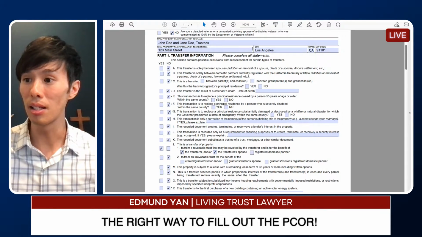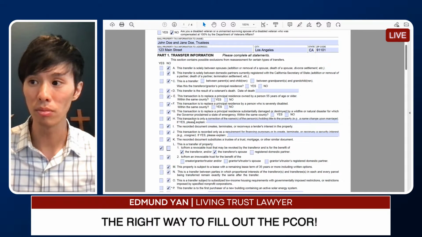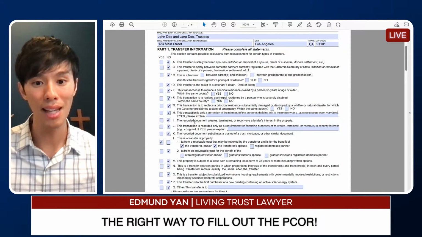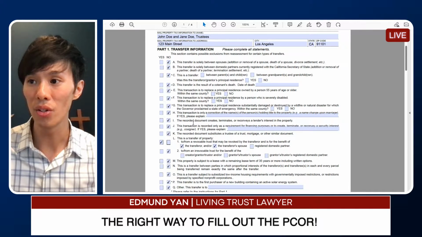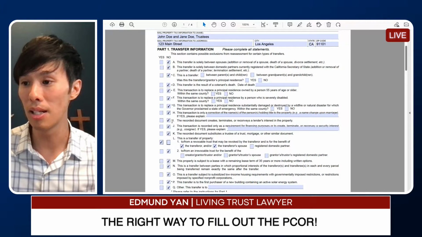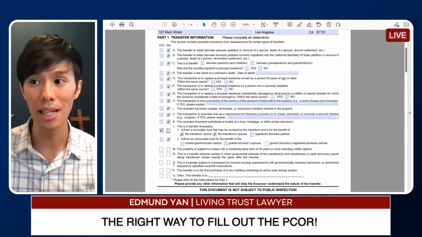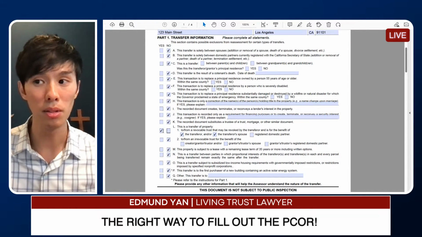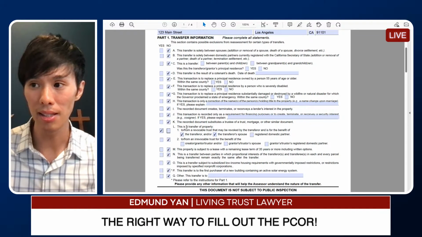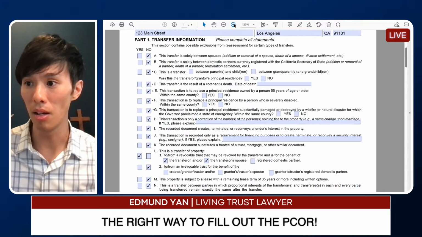So here's what you need to do when you're transferring. When you're transferring the house into the trust, you're going to select no on every single box from A to Q except box number L. Box L, it says, let me zoom in on box L for you.